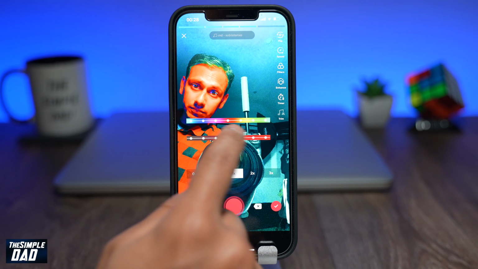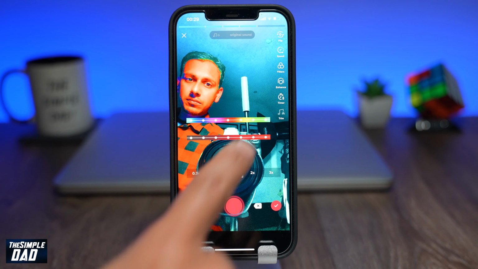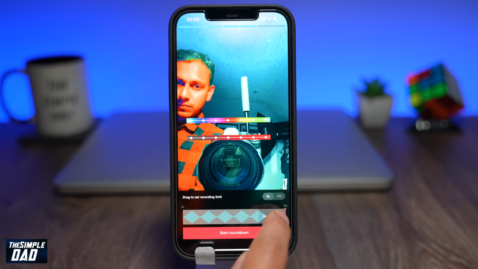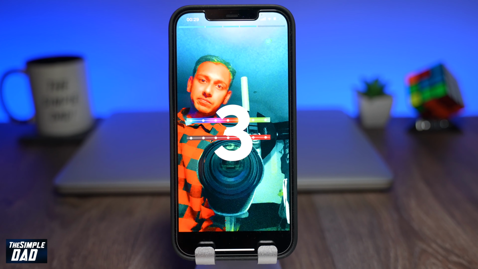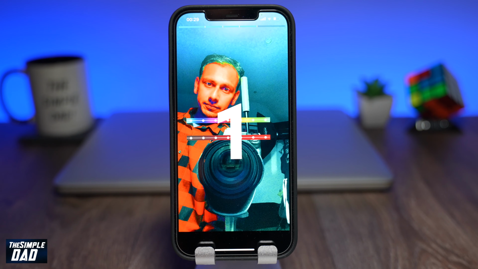Choose another color again, then tap on Timer again, set the recording limit to the last peak or at 13.5 seconds. Tap on Start Countdown and record your video.